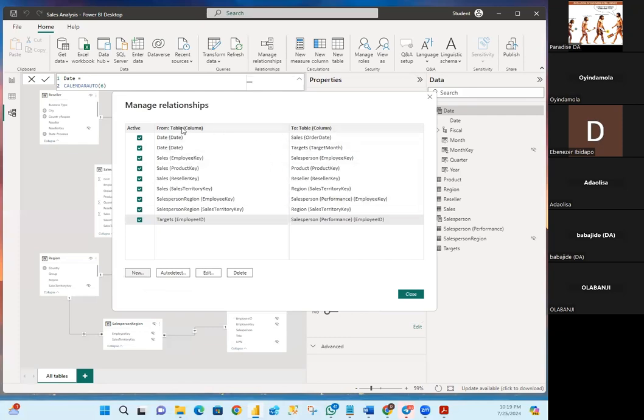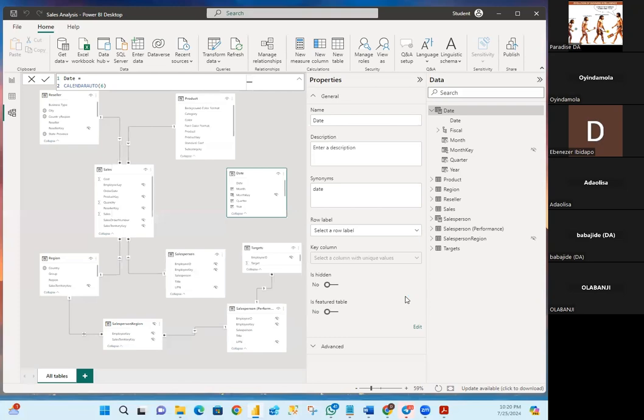So you can see the two relationships we just attached: date and sales, date on other dates, and date and target on target month and dates. You can see all the other ones have the same name, but this one has a different name, but the content is the same. So you close. Look at your dates. It has a relationship with your sales. Look at your target. Date has a relationship with it.